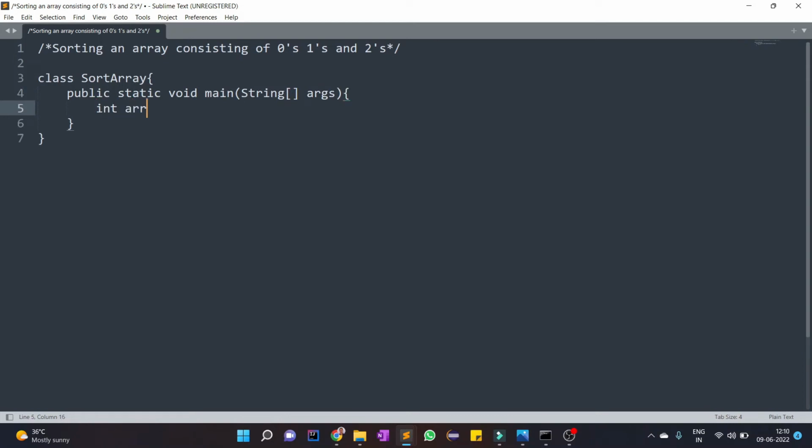Now let me take an array, a random array which has only 3 digits: zeros, ones, zeros, twos, 1, 2, 0, 0, 1, 2, 1, 0, something like this. A random array which has only 3 digits, either 0 or 1 or 2.